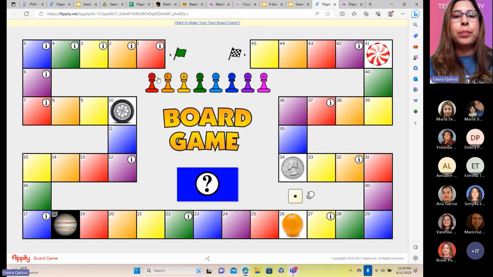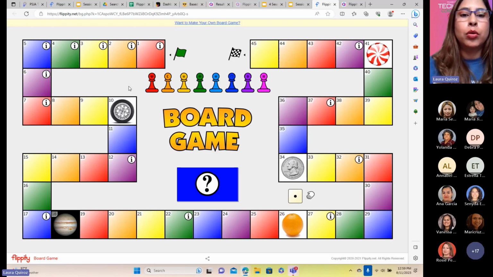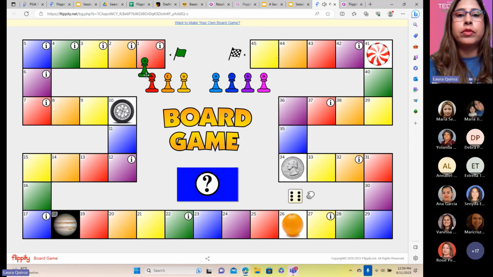Okay, so right now I'm in the demo. I want to show you the demo before we go into our own board game. It gives you the pieces, the cards, and the dice, where you can roll the dice. You can move these around so the students can choose what marker they want when they start. You have your beginning, you have your end.